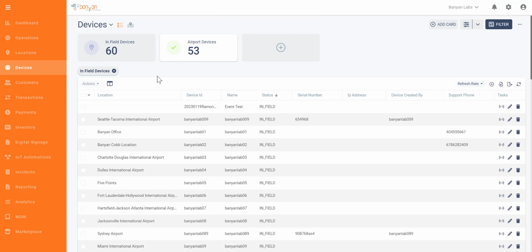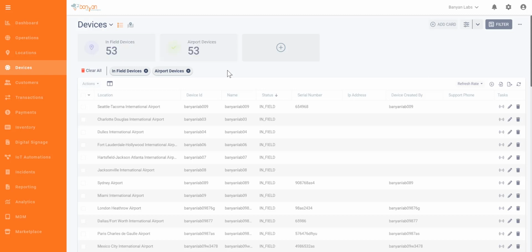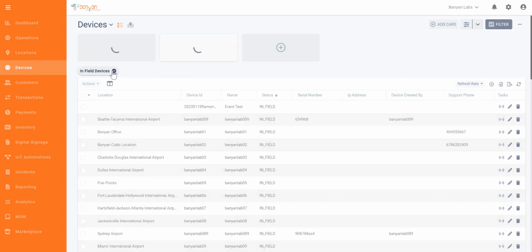located at the airport. So I already have my in-field devices filter applied. I can now add an additional layer and say only show me airport devices. And when I click on that, now it updates the list, and there are only 53 devices that are being shown. To quickly remove these filters, again, I can either just click on the card here or just hit the X on these little pills to remove each one, and you can do it that way.